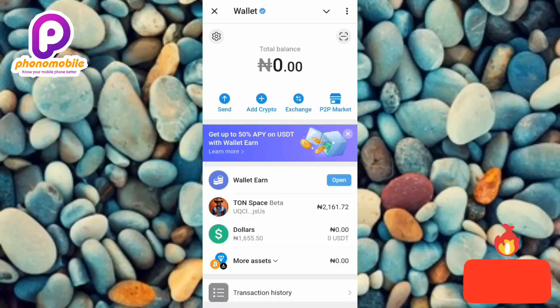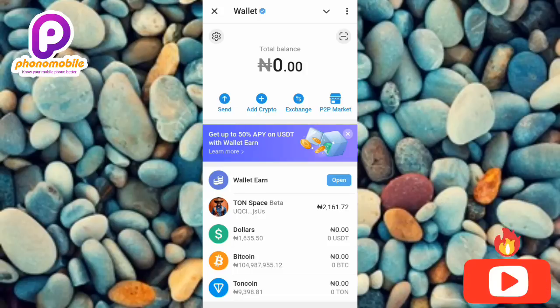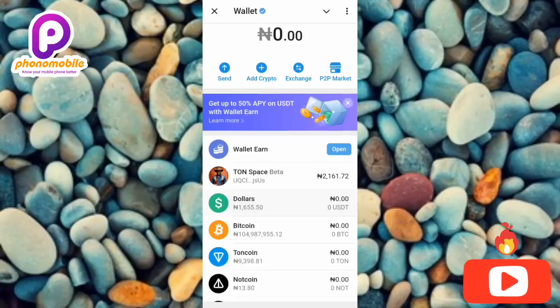So guys, now the next step you have to take now in order to find the Hamster Kombat token that was awarded to you, that was distributed to you, is to tap on where you can see more assets. You can see there the arrow is pointing at it. So let me tap on it. So guys, now the next step now is to scroll downwards. So let me scroll downwards.